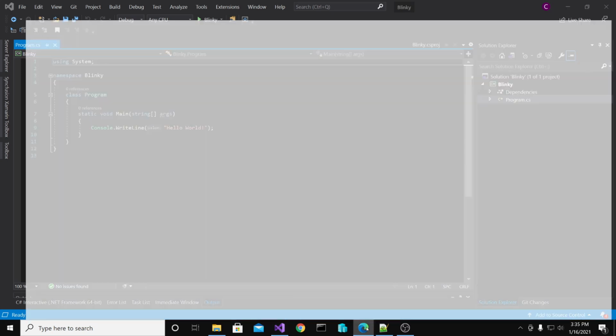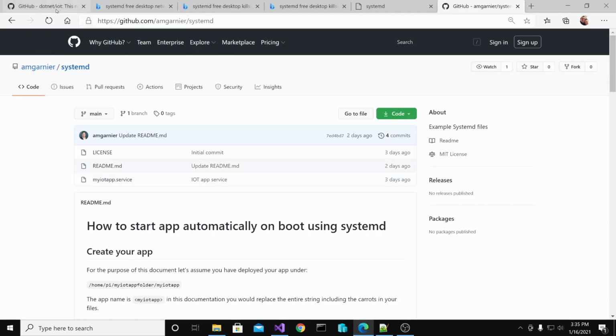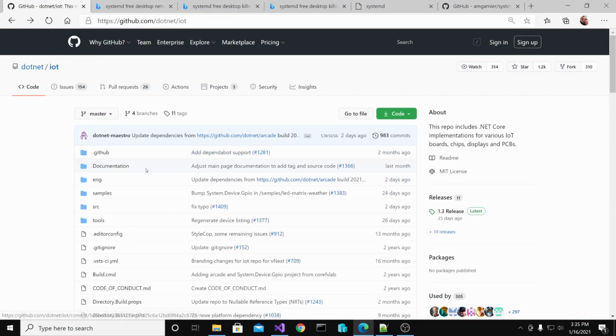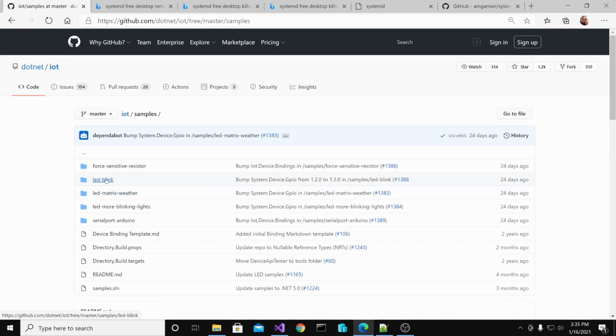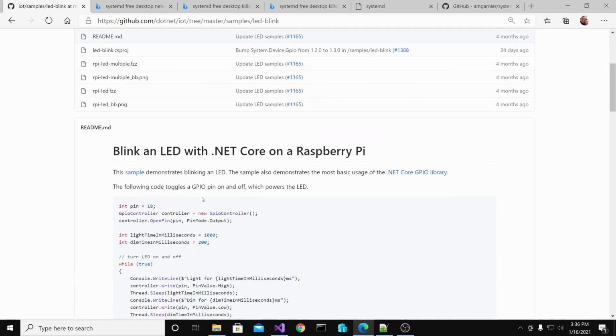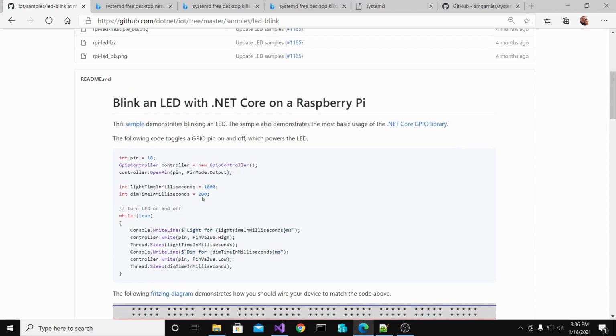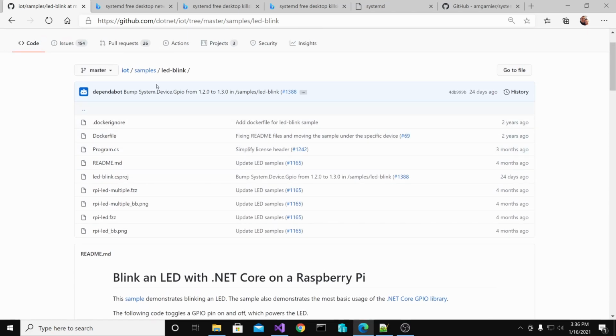From there, I'm going to go into the .NET IoT GitHub, which is just github.com/dotnet/iot. Once on that page, you can go to samples and then LED blink. This is a great example of how to set up a program using the .NET IoT library.